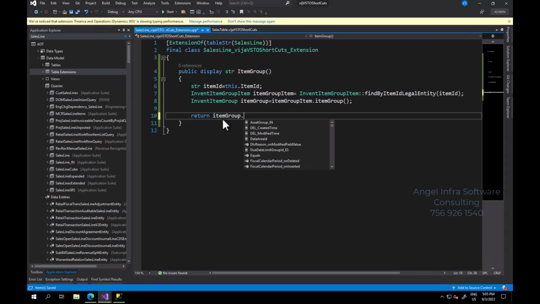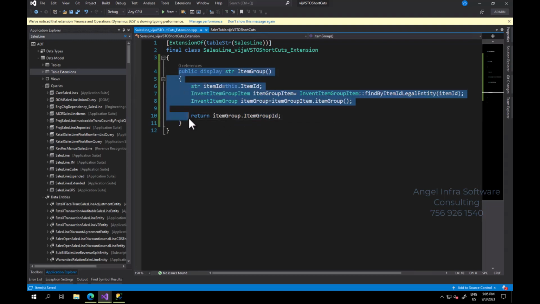Sorry about the keyboard. This Visual Studio is acting up and not directly typing what I'm keying in on the keyboard, so I had to copy paste the same thing. Item group ID. Here you see that's a direct field. Just tab and then select it, and this should populate the data if we call the display method.